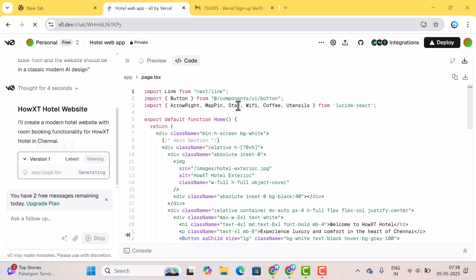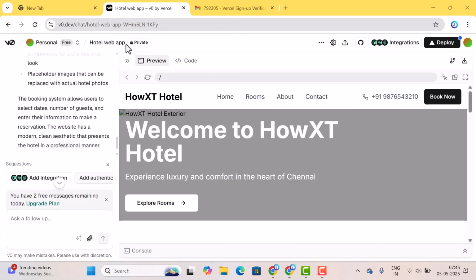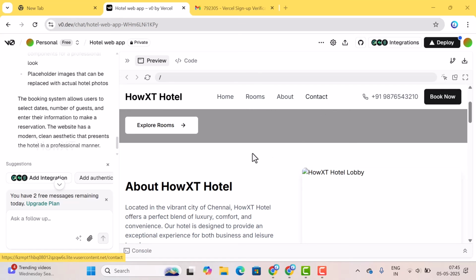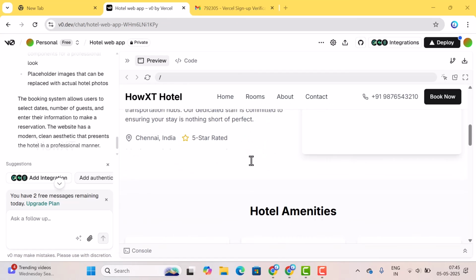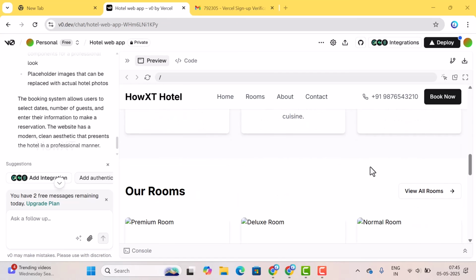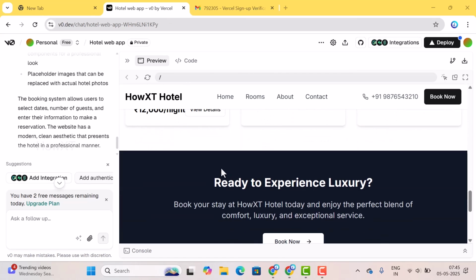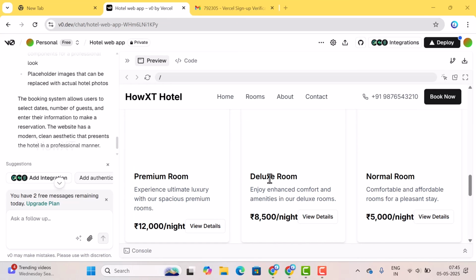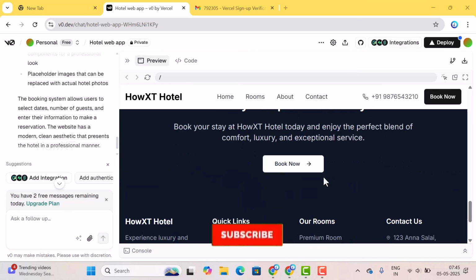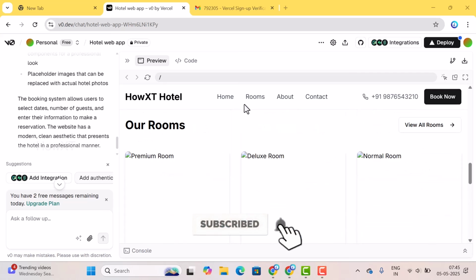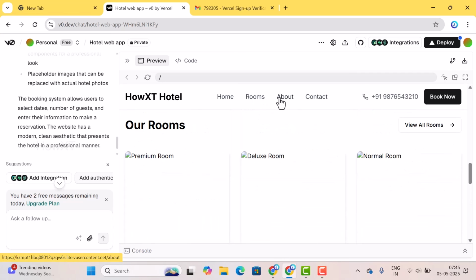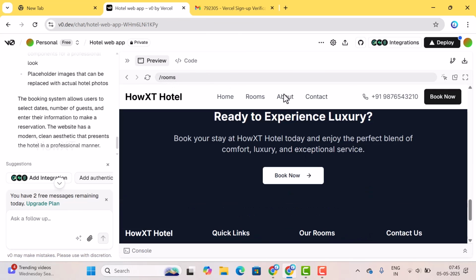It is typing. Yes, as you see here, welcome to HowXT hotel, and there will be rooms, about, contact, everything. With the 5-star ratings and hotel amenities, all kinds of details will be uploaded over here. As I said, premium rooms, deluxe and normal rooms, and ready to experience, everything will be there. When I click the rooms option, it will be displayed over here. The code will be ready for the rooms, premium, duplex and normal rooms, and about us and contact us, everything will be there.